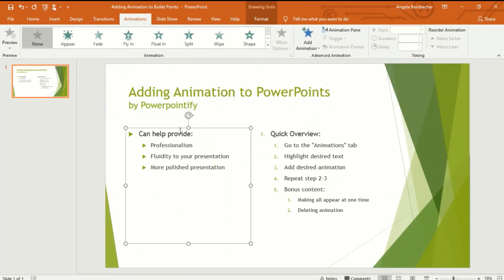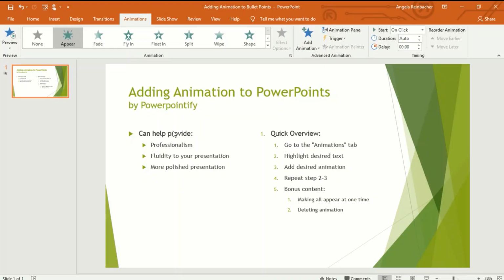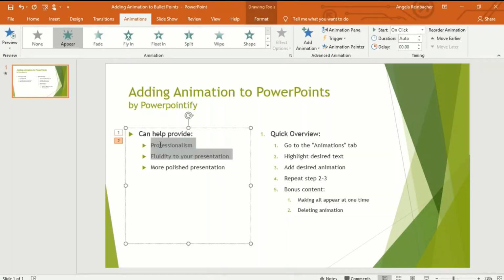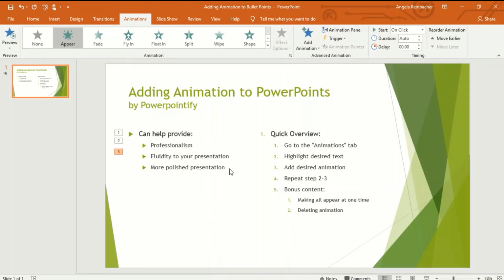So to add that animation, I'm going to go over my first bullet point that I want to add animation to. Once I highlight that bullet point, I can add the animation of my choice. Now my specific animation I'm going to use today is the appear. What that means is that the moment my mouse clicks for the animation to start, the words are just going to appear, so no additional effect is going to happen. So I'm going to click appear to apply that animation. I'm going to also do that to all the bullets underneath so that they all have the same animation.